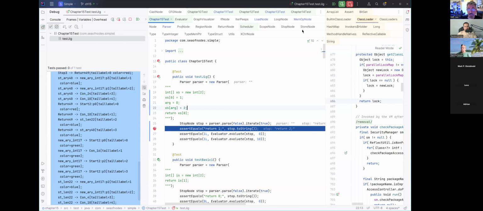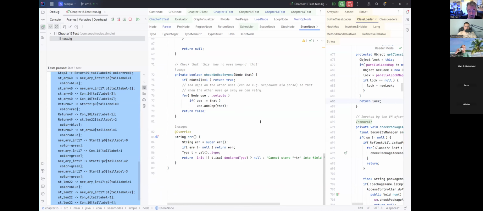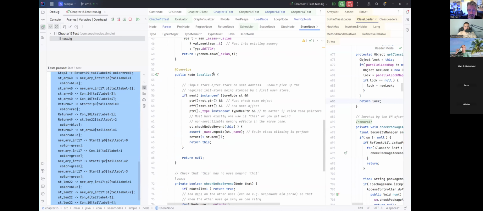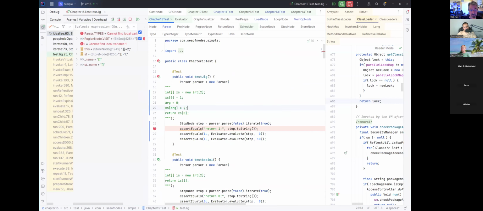Share of IntelliJ. Yeah, here we go. Screen share, store. Where's my idealized? Store after store. Simple store after store on same address. Okay, let's go run this thing here. So first of all, what am I running? I'm running this code here. I say xs is 1, arg is 0, xs of 0 is a 2. That's your store after store.